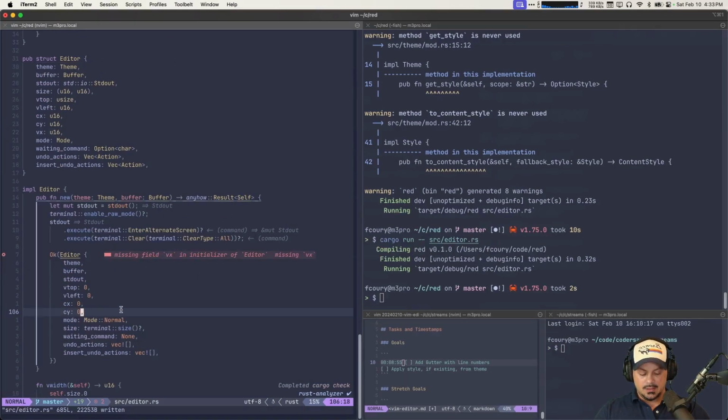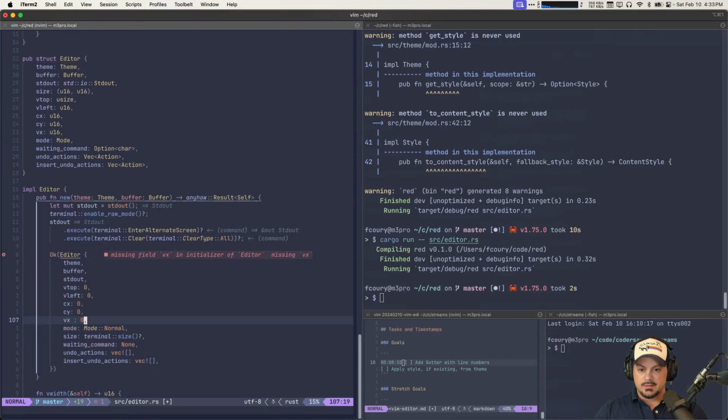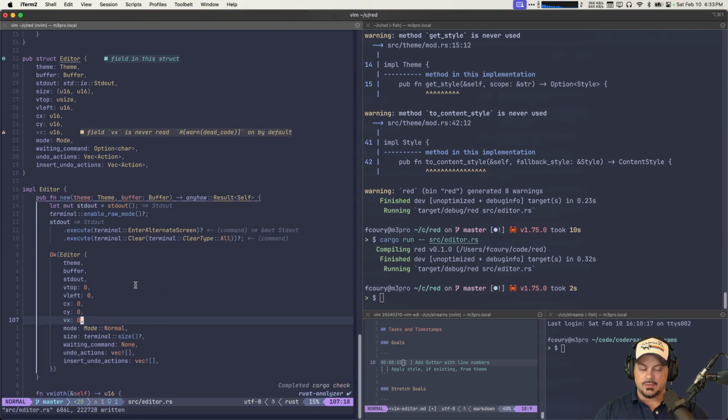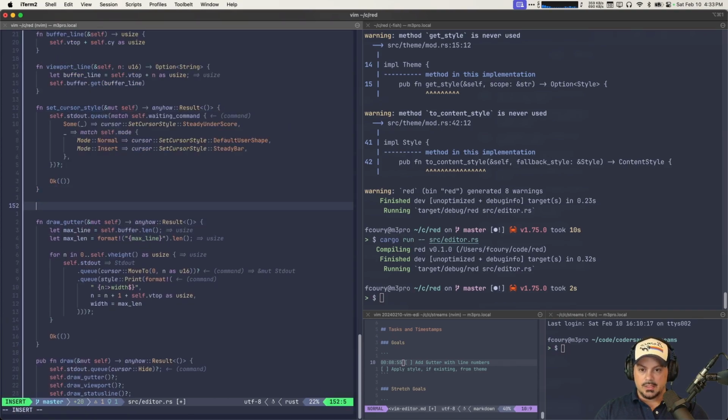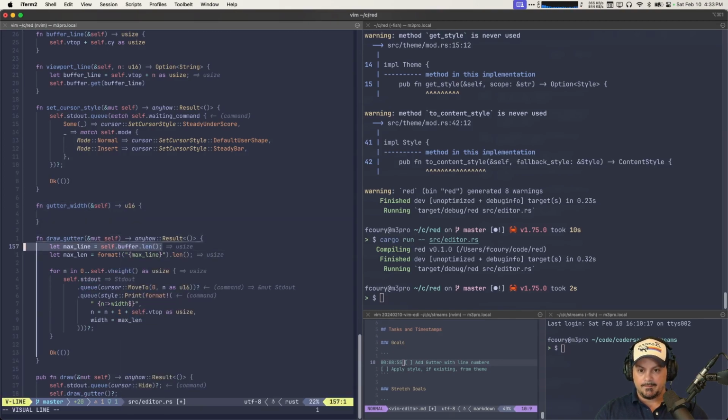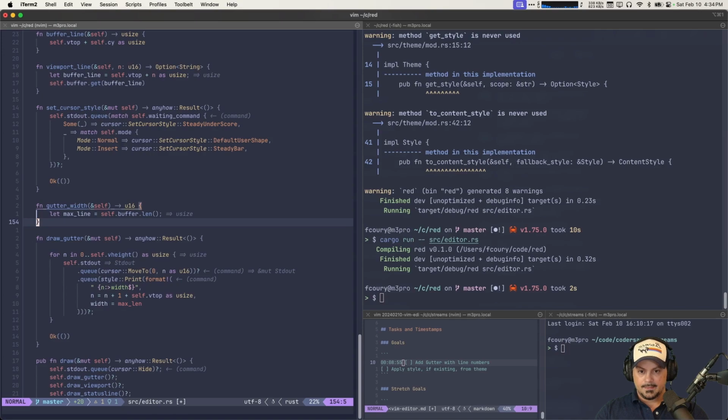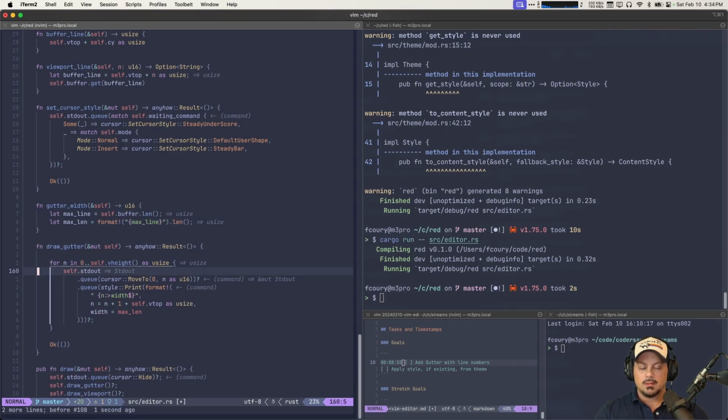So that's going to be a u16 as well. And then Vx is going to be 0. Do we have the buffer? We do. So I think we should do Vx is going to be, okay, let's go to that max line. Let's make this a calculation. So let's create a function called max line, or gutter width. And this will return a u16. Okay. And then we want a space before it. And max len.